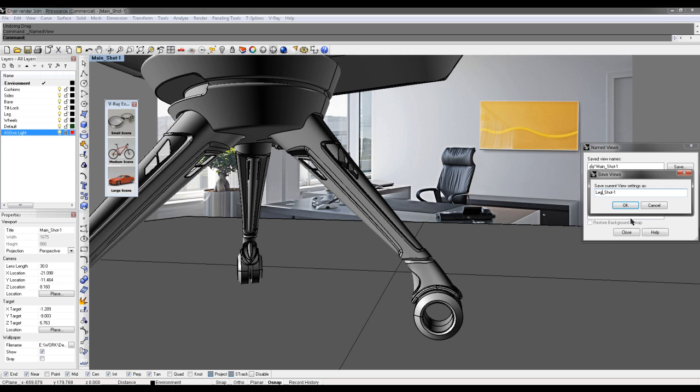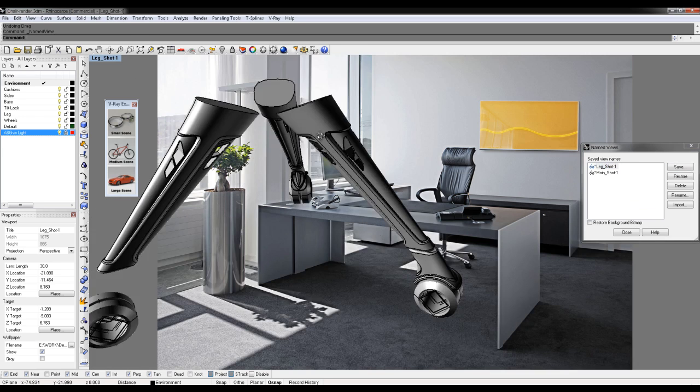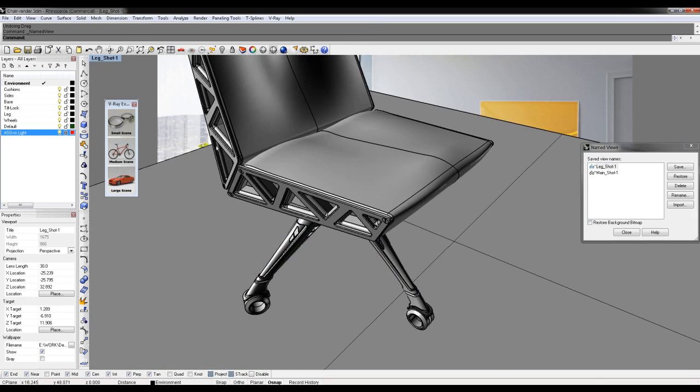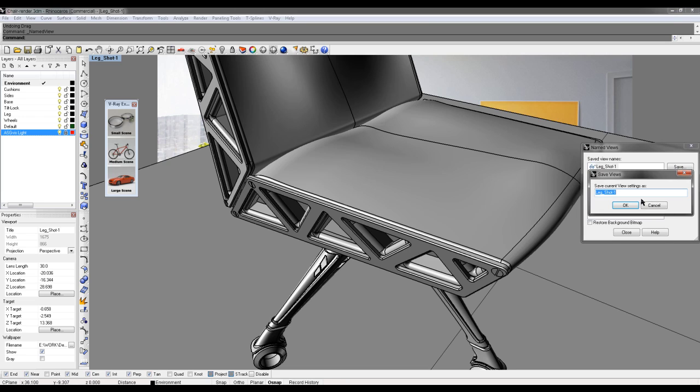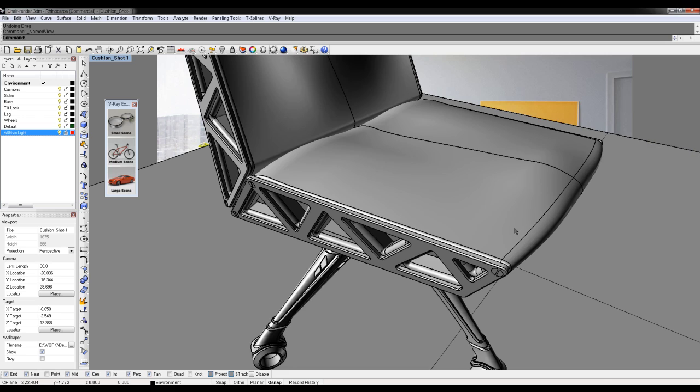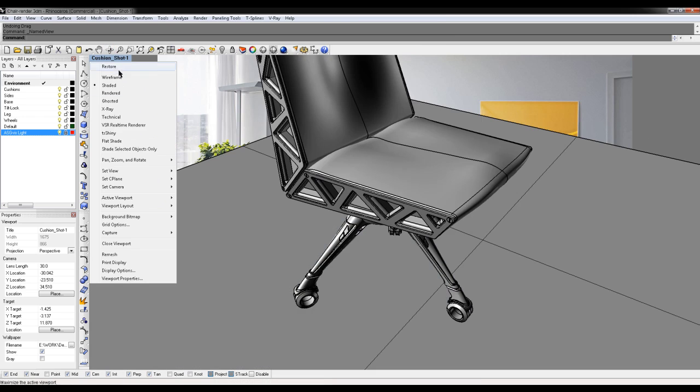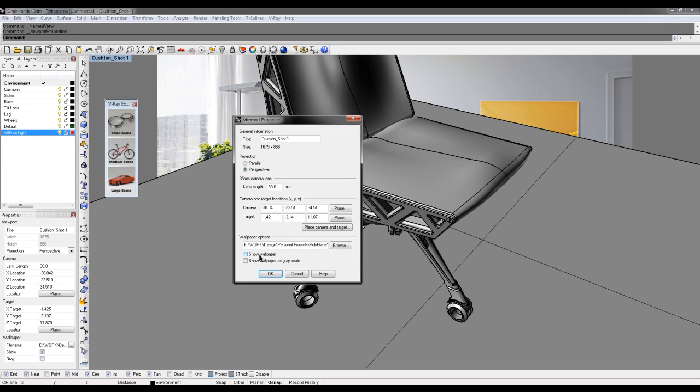We'll call this leg shot 1 and save that, and then maybe a shot right here so that you get a nice view of the metal sides and the cushion itself. So we'll call this cushion shot 1. And the reason that I do shot -1 is because more often than not, you're going to come back and change your views later, and you don't want to delete your views. So just giving them a numeric suffix at the end of their view just helps you kind of navigate that a little bit more. So anyway, we can turn off that wallpaper now because we've got our main shot.